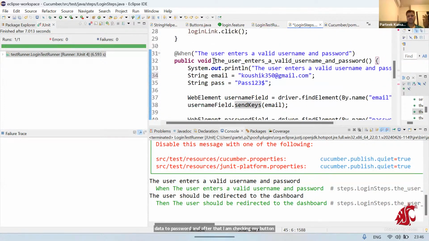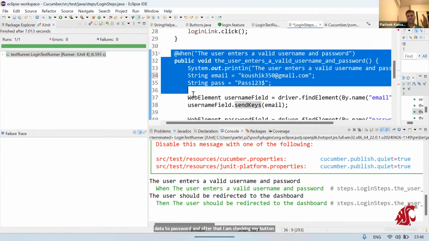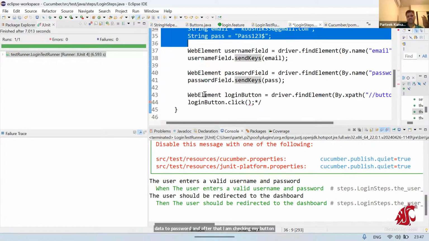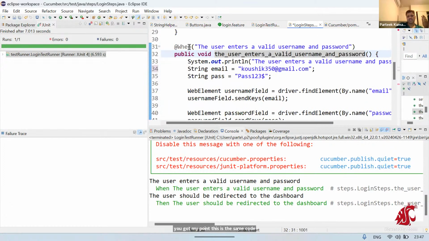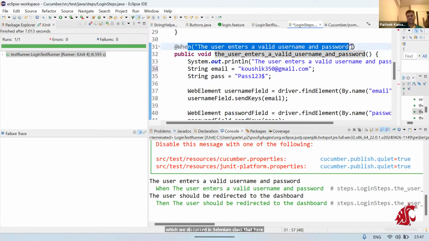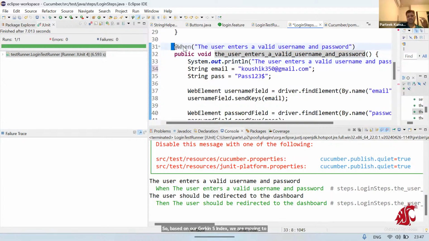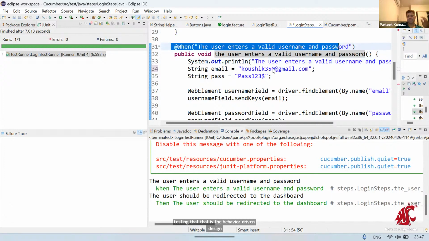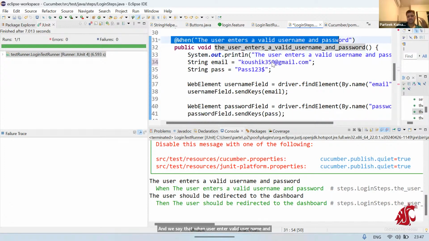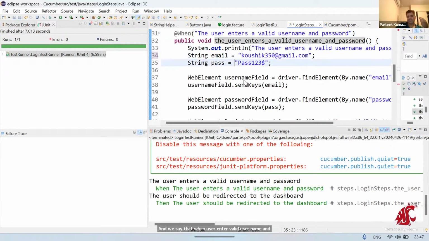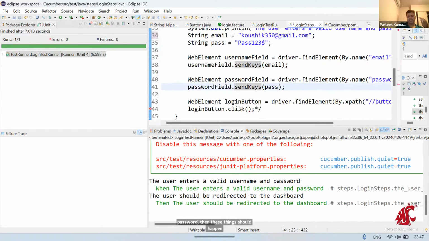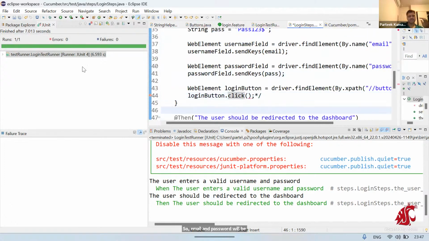So I hope you got my point. This is the same code which we discussed in the Selenium class, that here when user enters the username and password. Based on our Gherkin syntax, we are moving to testing that. That is behavior driven design. And we say that when user enters valid username and password, then these things should happen. So email and password will be entered, and then login button will be clicked.